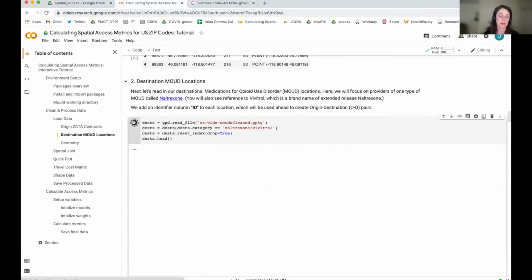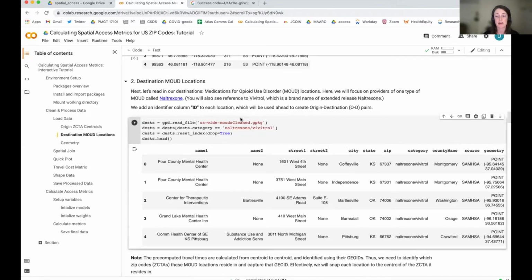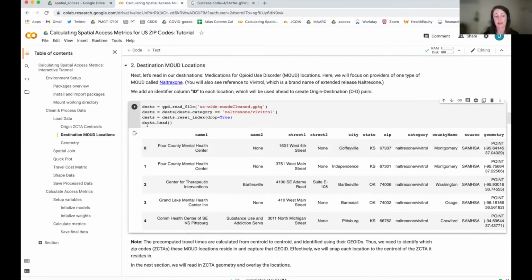So we're going to read in this data set, this geopackage of US-wide MOUDs. And we're specifically going to filter by the category of naltrexone Vivitrol. So you see here, we're looking at the head. You're just going to see the naltrexone data.